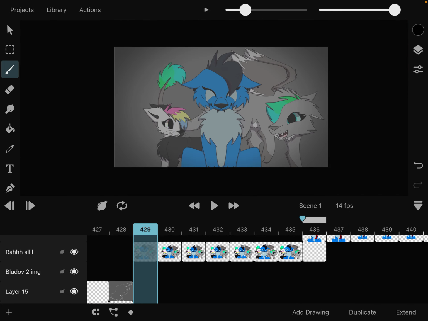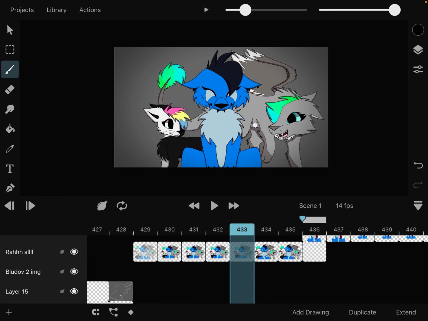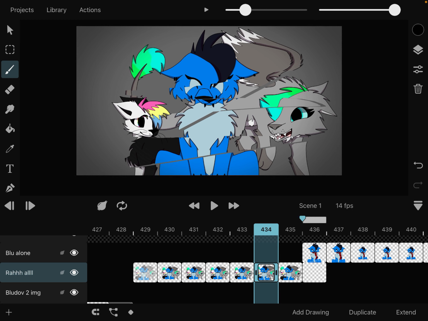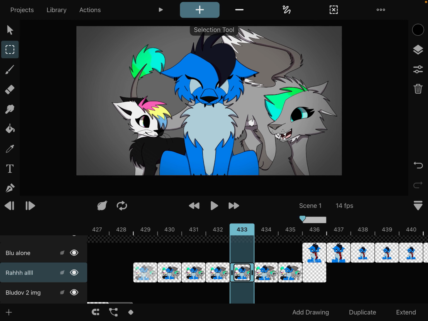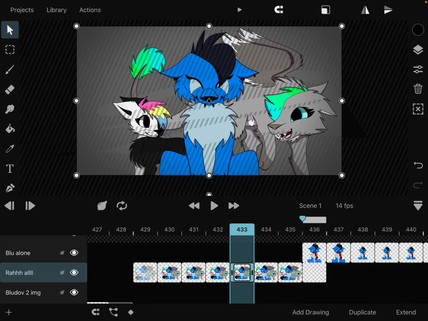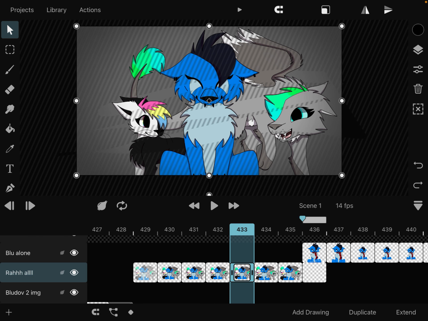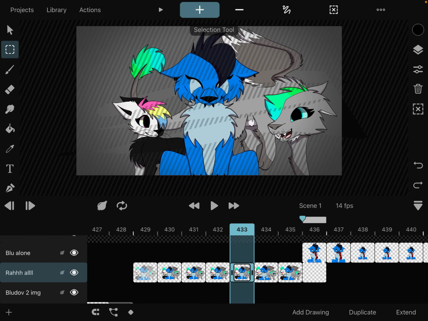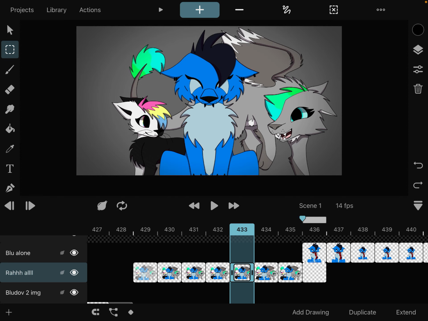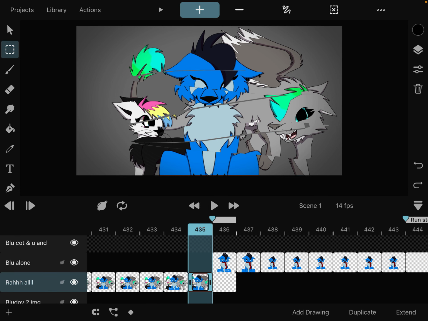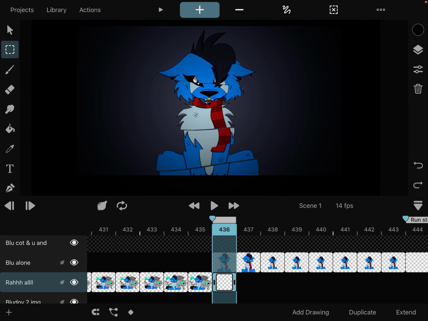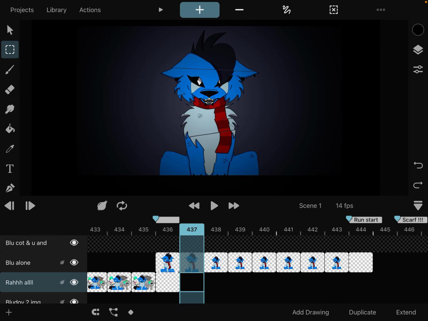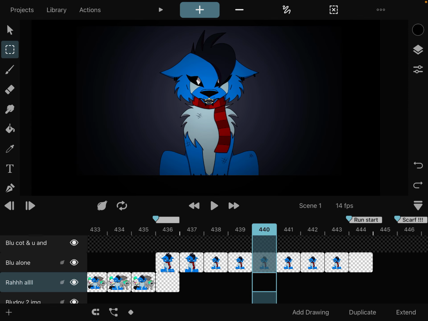Oh yeah, and this part, I just grabbed the drawing here with this tool and just kind of, oh wait, that's right, I can't use my finger for this, here we go. Just grabbed it like that and just moved it, which I don't know why it's being weird right now. But yeah, like most people do on Flip a Clip, I did the same thing here. Got rid of them, darkened the background, and did that.